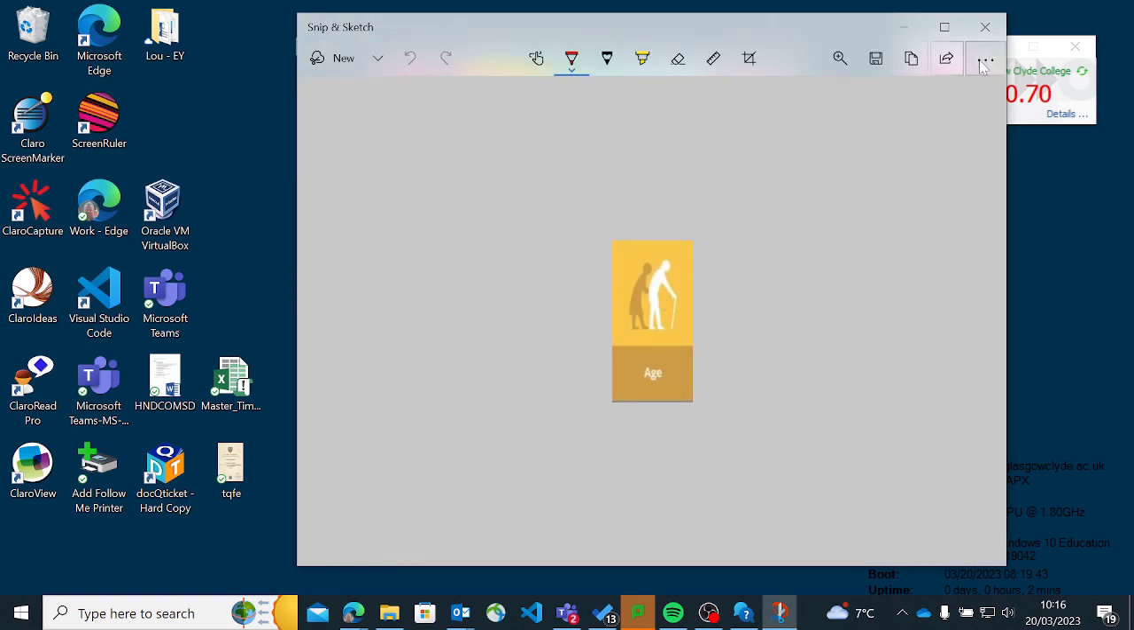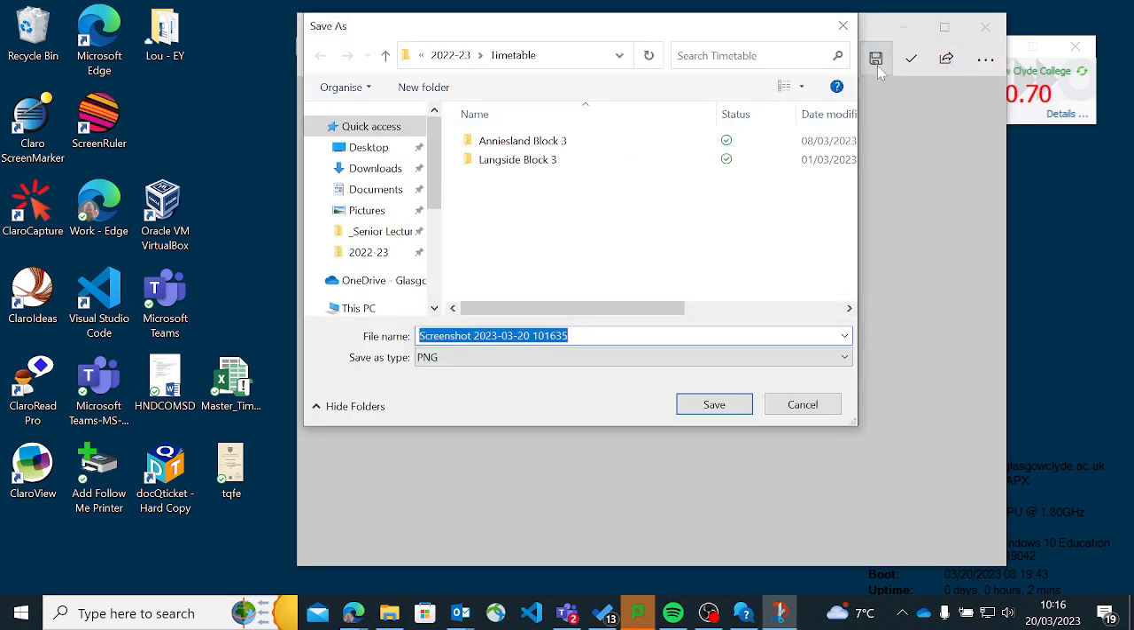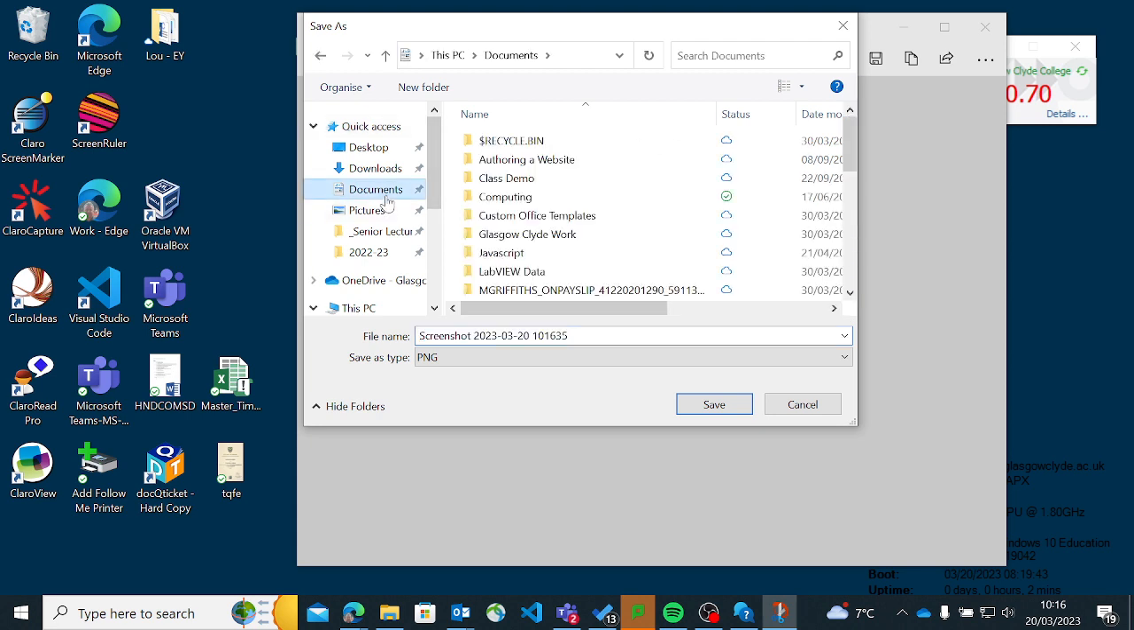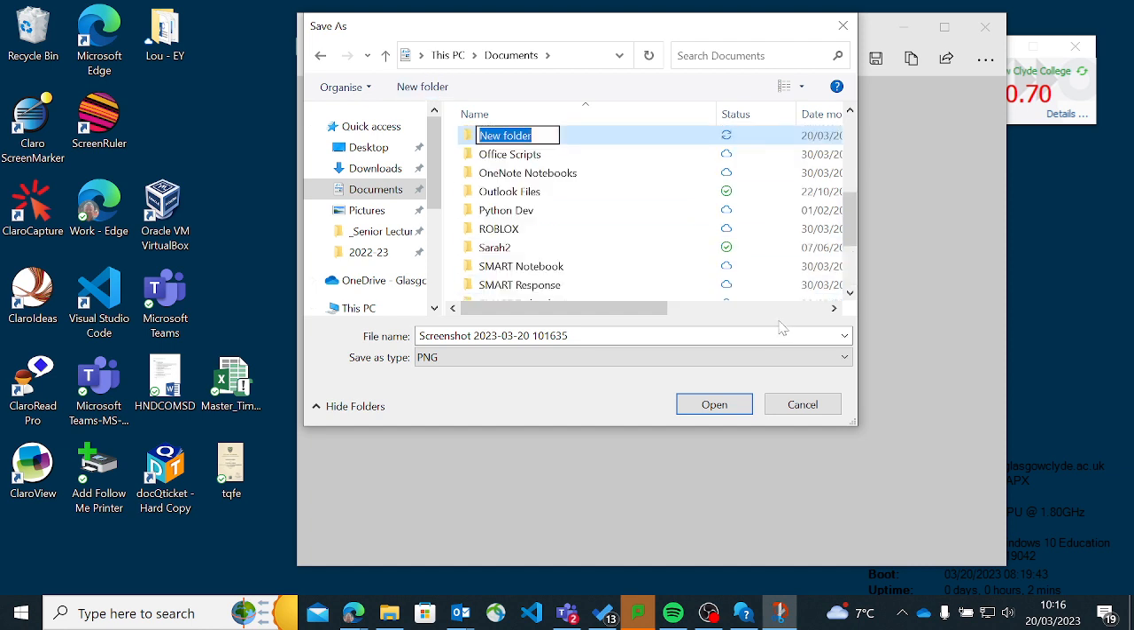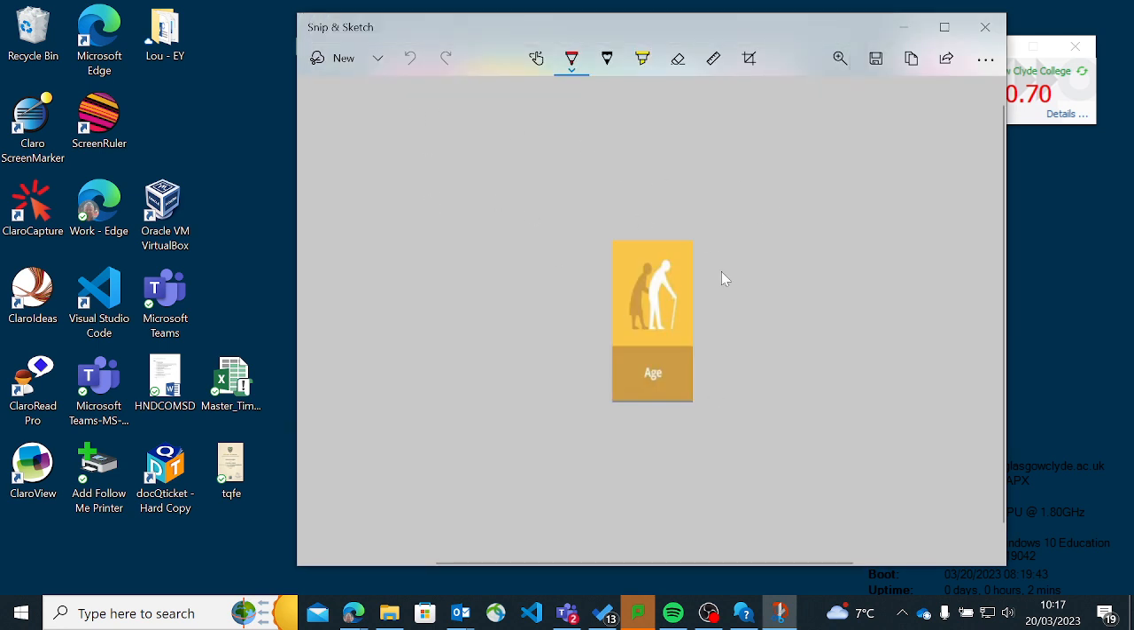Now what I can do here is save that, and I can choose where to save it on my program. I'm going to go to my documents, and what I'm going to do is make a new folder. I'm just going to call it screenshots. So that's in documents. I made the screenshots folder, and I'm going to call it age logo, and click on save. So I've now saved that as age logo.